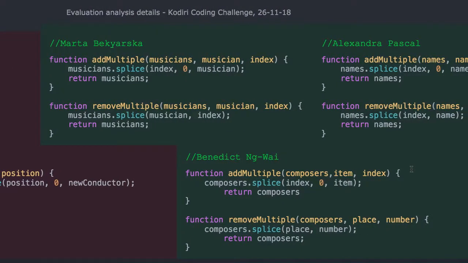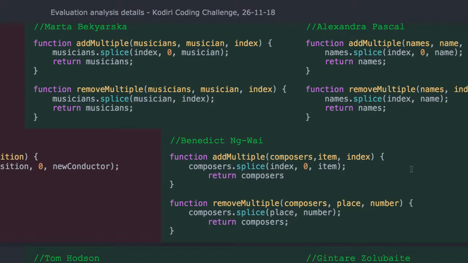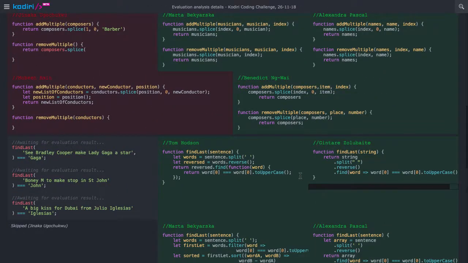Ben, right? So Ben, right? Missing space here, wrong indentation there, wrong indentation there. Item, index, fine, place, number. He could have used index here as well, right? I mean, this is not a wrong place. Place, number, okay, fair enough. But just for consistency reasons. If we call it composes here, let's call it composes there. If we call it index here, let's call it index there, right? Right, that's pretty much it.